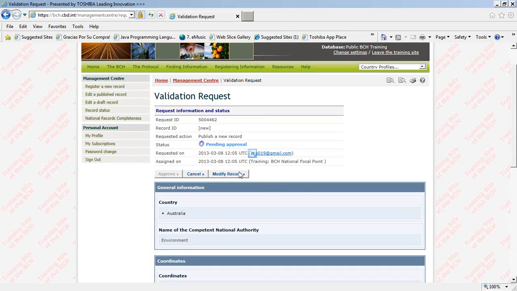And I can modify this record, which if I press on modify record, it will take us back to the same entry form. And I can also cancel the request. If I press on cancel, the information can be sent back to the national authorized user, or even be deleted completely. Let's see what happens at this moment with a national focal point. The national authorized user has created a new record and submitted it for publishing, so it goes to the inbox of a national focal point.